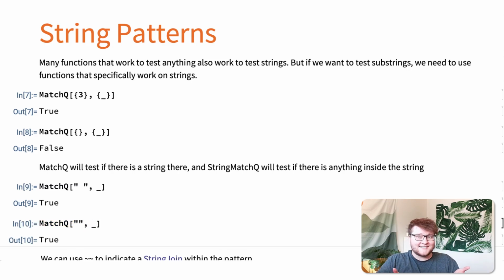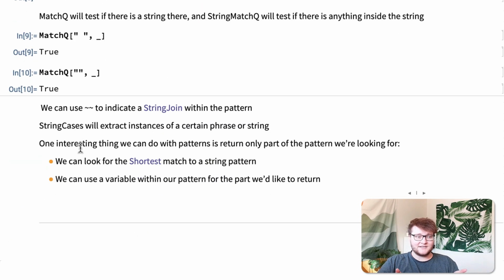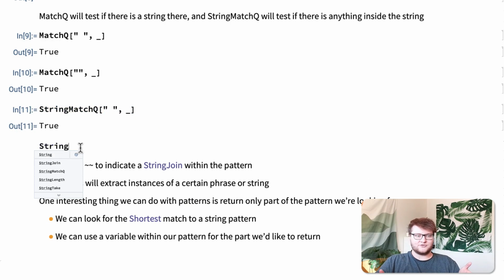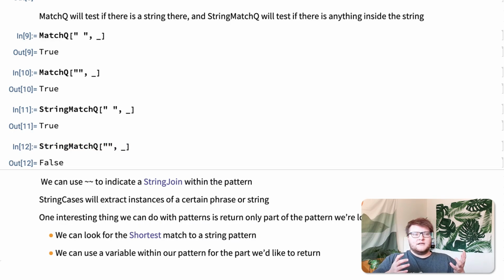But if I want to test inside the string to see if there's anything inside the string, I would need to use StringMatchQ. So StringMatchQ of a space, is that something? That's true. StringMatchQ of nothing at all, is that something? No, it is not. If we want to use specifications within our string pattern, we can use double tilde, these two wavy lines, to indicate a string join within the pattern.